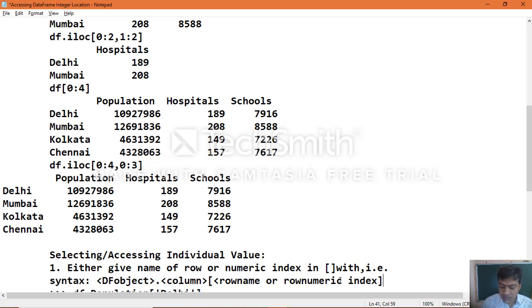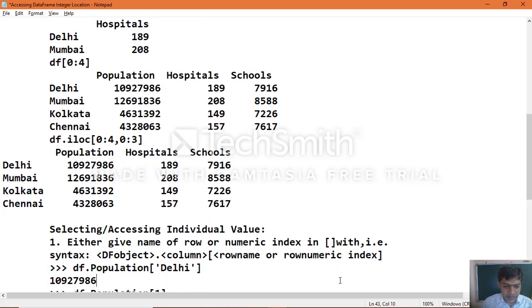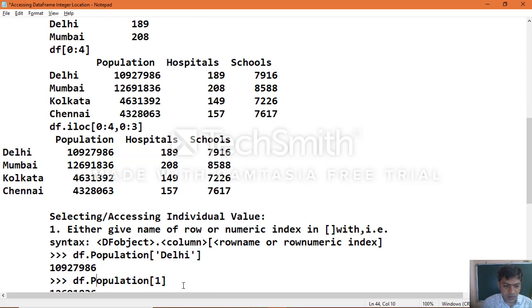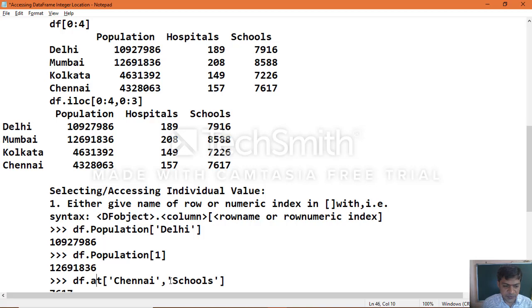You can make use of, as another example, the column label name followed by the row label name which we applied, or the row numeric index. Based on that, you will get the output. That numeric index means the position which it will take.